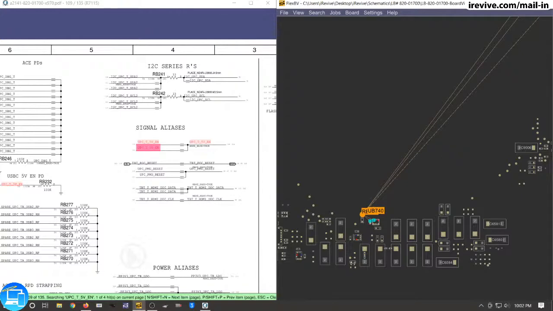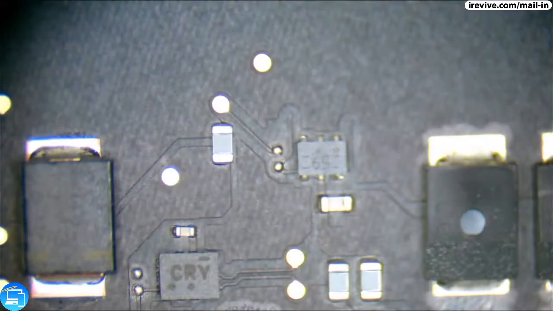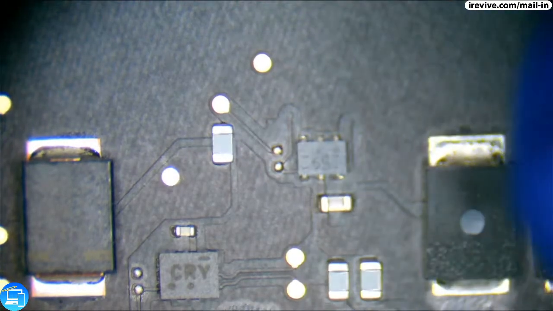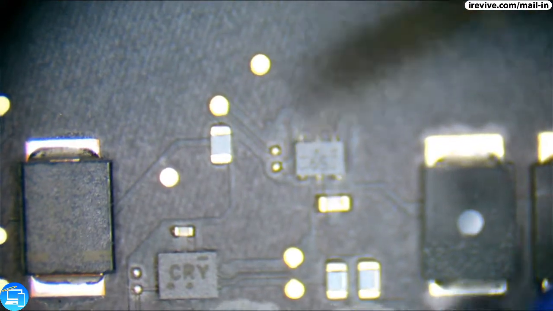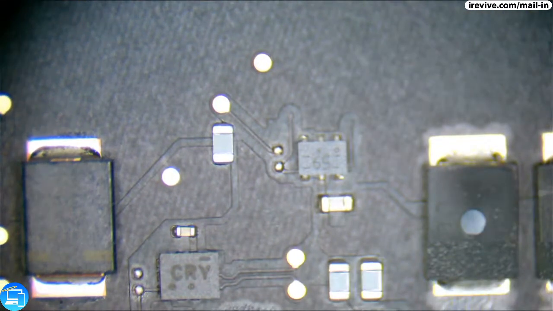Sorry, right now I'm actually measuring the resistance to ground on our UPC-T 5V enable. And it looked like it was 100 kilo ohm, which sounds normal. That's too specific of a reading for that to be something off.